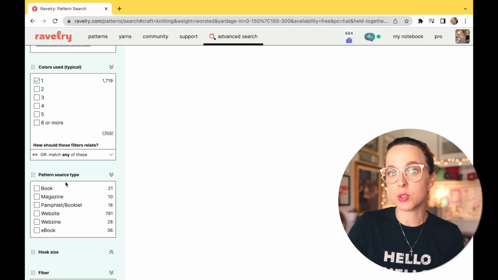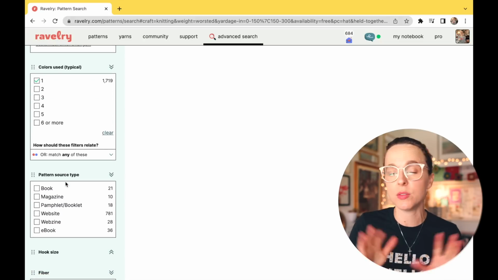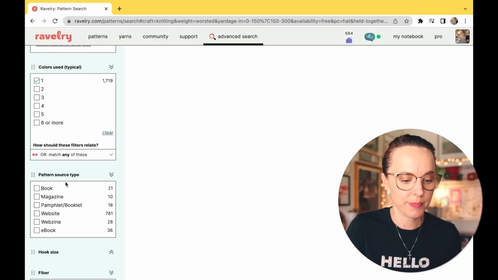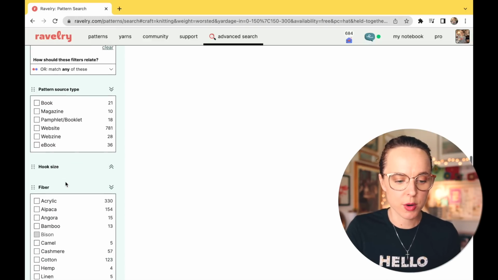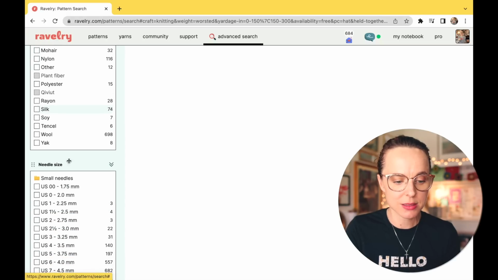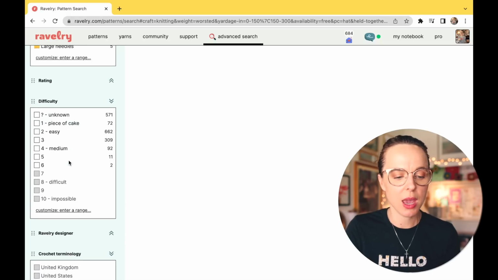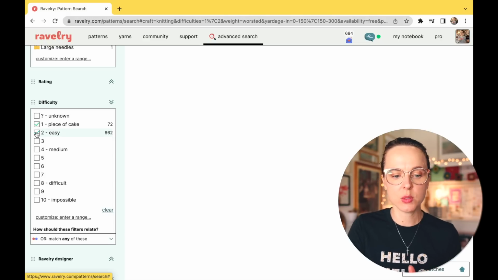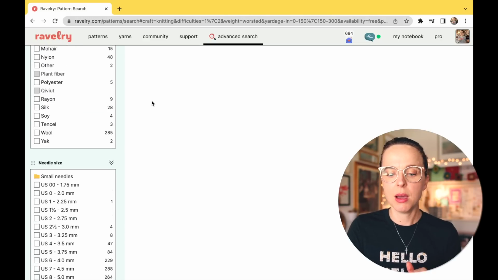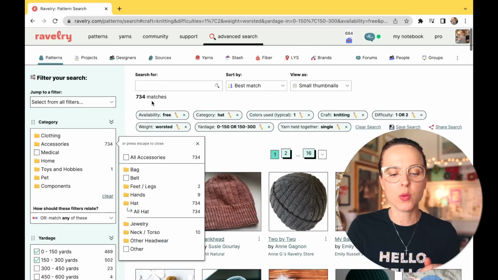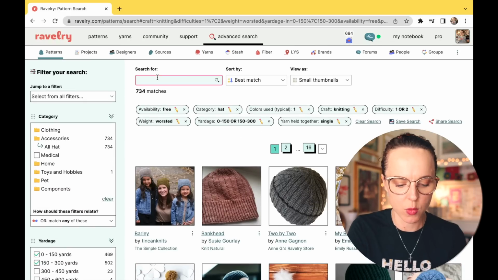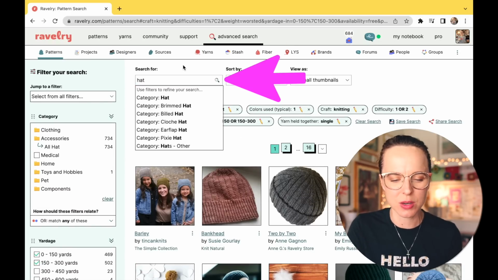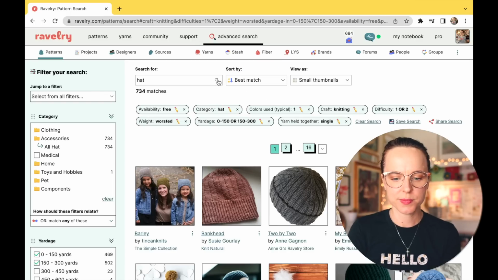So those of you that like to really amp up the volume when it comes to difficulty level, you can do that accordingly. But right now we're trying to keep it simple. And I'm not going to worry about fiber content or needle size. I'm going to stick to piece of cake and easy. That's where we're going to go for this one. And because I really want to send home that I want it to be a hat, I'm going to type hat into the search box. It kind of helps to narrow it down even further and hit search.